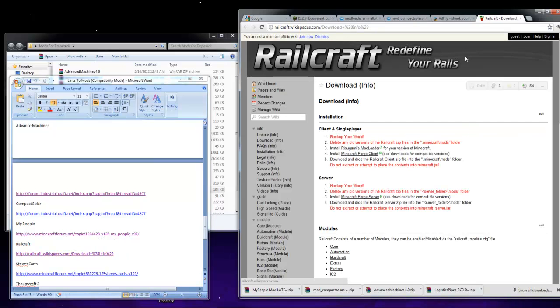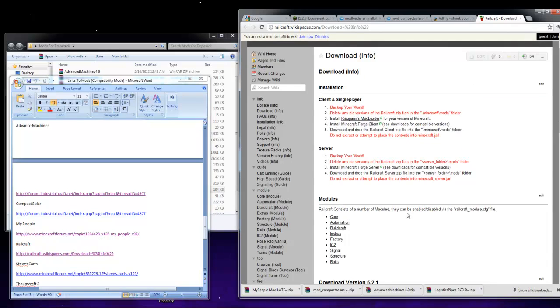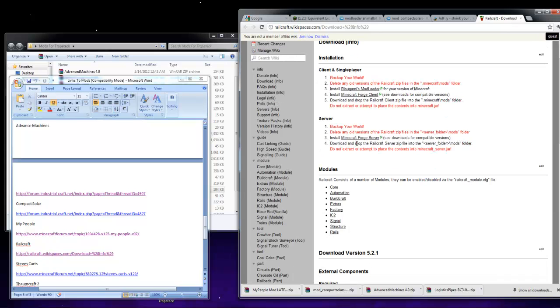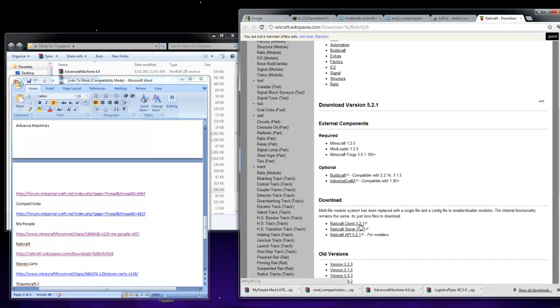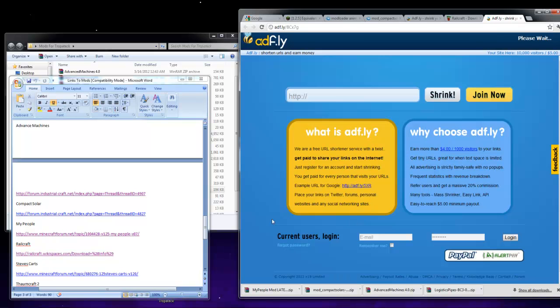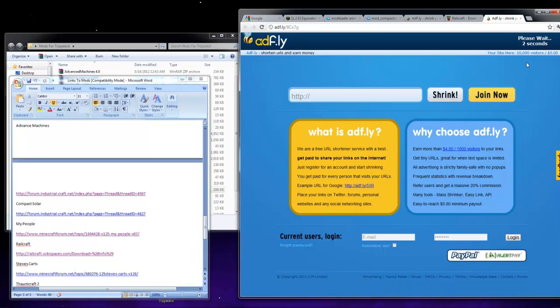And as you can see right below that, we have Steve's Carts. I actually decided to throw that in there at the last minute. I was like, you know what? I'm going to throw Steve's Carts in there. So there's Railcraft client. I hope you're happy with that, guys. I think Steve's Carts is going to be pretty awesome.